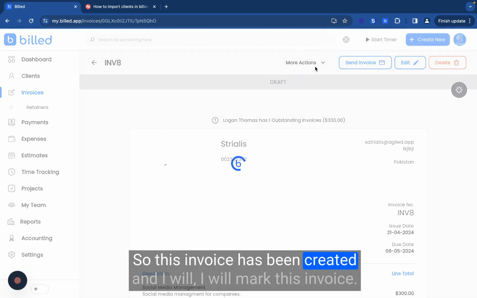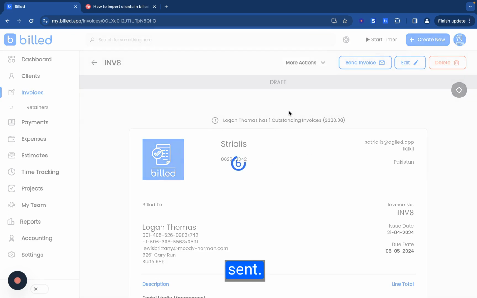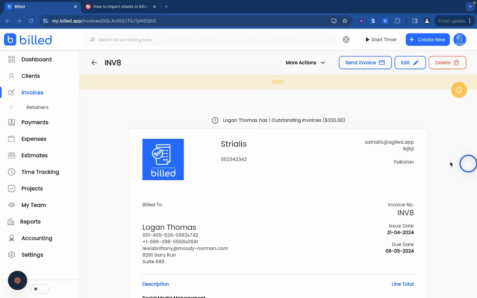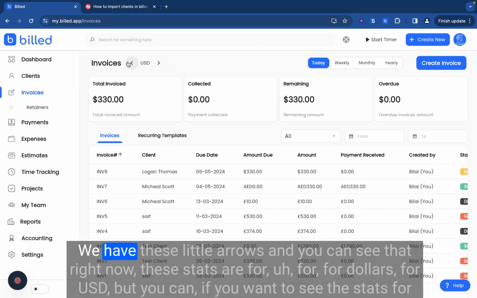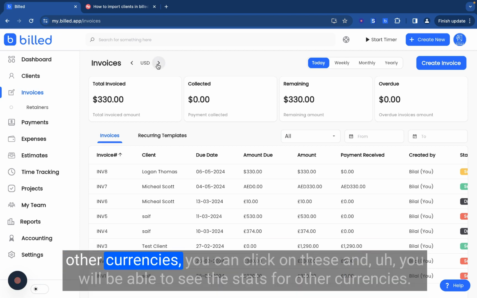This invoice has been created, and I will mark this invoice sent. Now another great thing about the multi-currency feature is that you can see the stats for each currency from here. We have these little arrows, and right now these stats are for dollars, USD. But if you want to see the stats for other currencies, you can click on these, and you'll be able to see them.